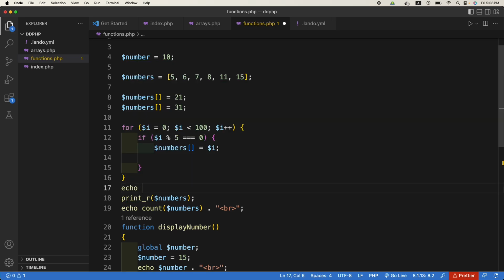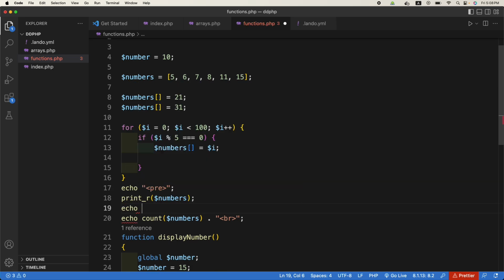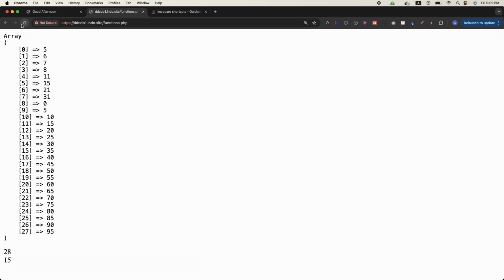echo pre, which is an HTML tag, and echo the closing pre like this, and inside it will be print_r of the array. So we can check what the values are. This is a built-in function. For demo or debugging purposes, you use print_r. You don't use it in your code actually. So you can see these values divisible by 5 have been added to the array.